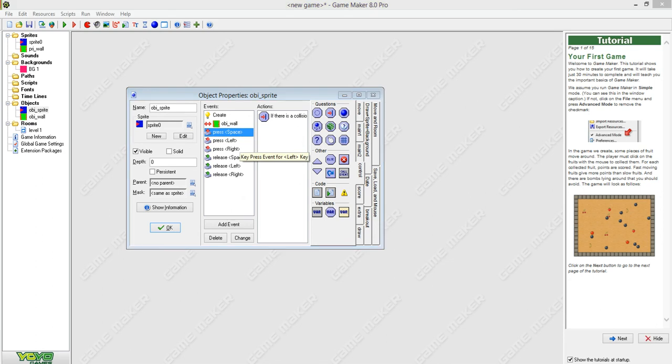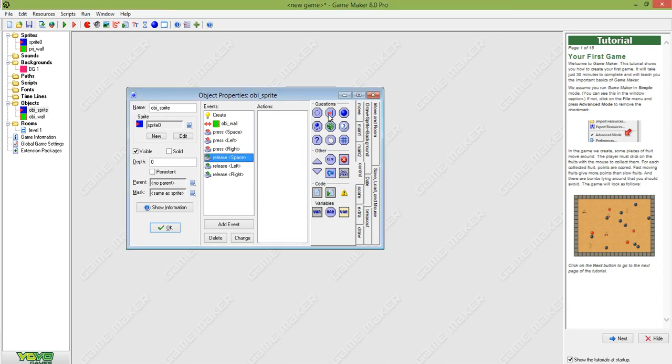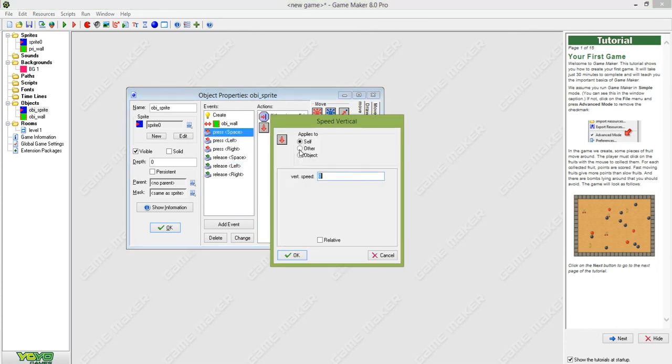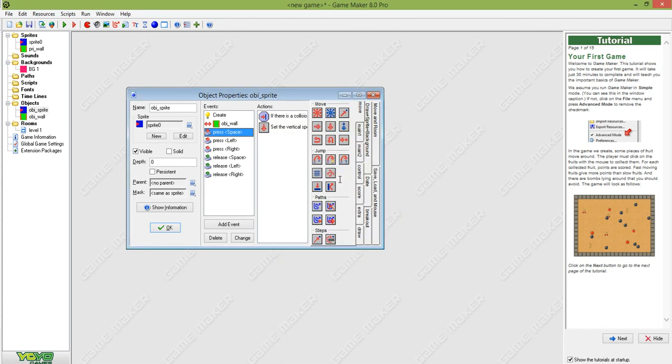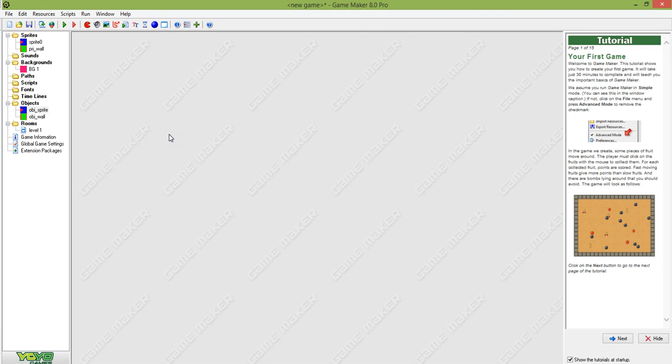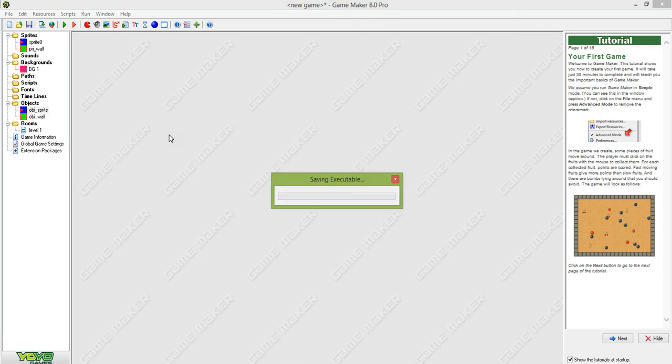Then we want to, when space is released, stop. Oh, and press space, v speed -5. Oh wait, is that... Yes, relative. Relative. Here we go. Okay.